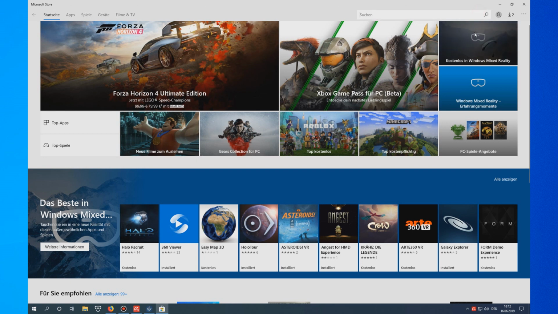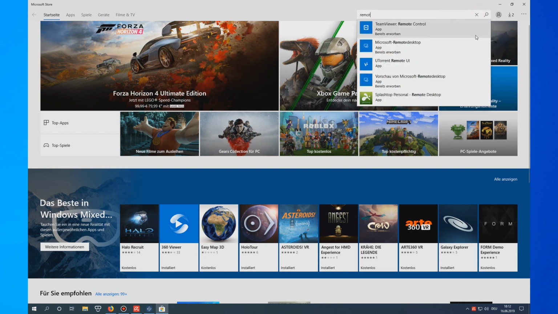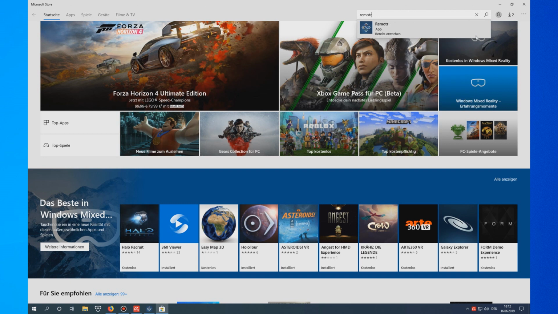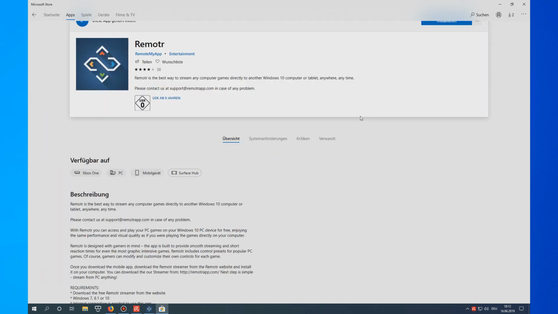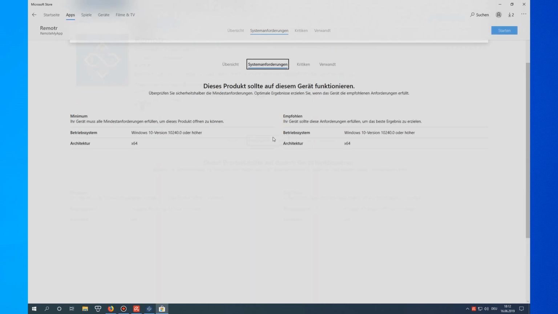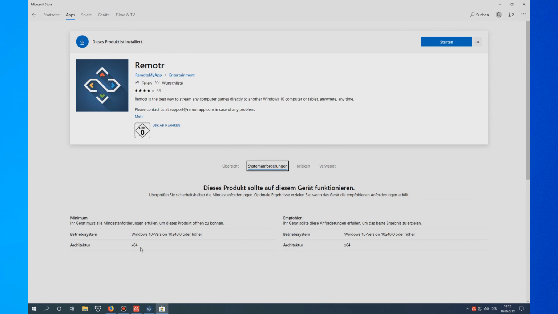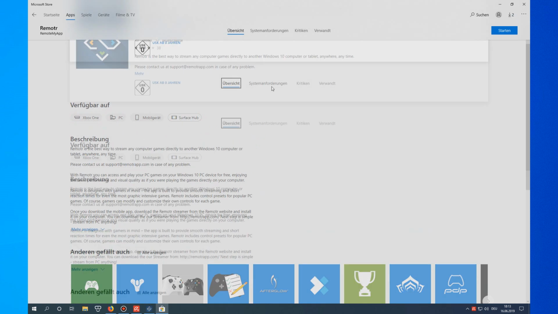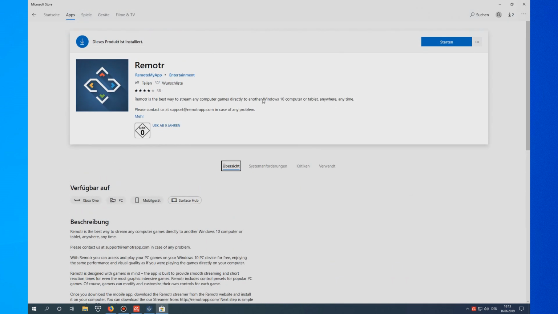So first off, just get there and put in Remotr, I think. Yeah, there it is. And now just download this to your device. It can be your Windows mobile device, which we are going to use, and it can be anything else. As you can see, there are a couple of different options here, and it's available for, in this case, only x64, but on your mobile device, it's available as an ARM version, for instance, too.